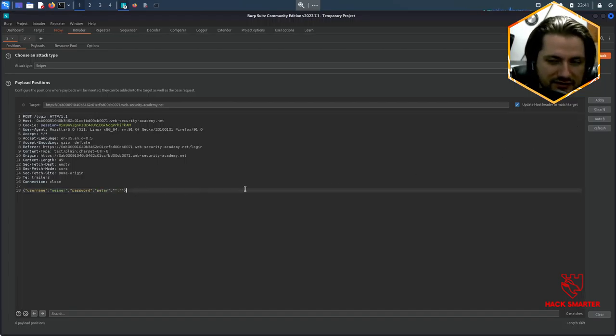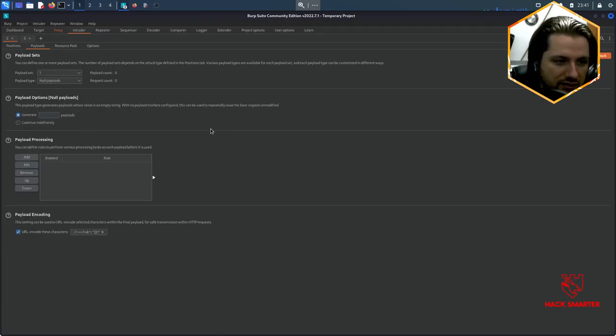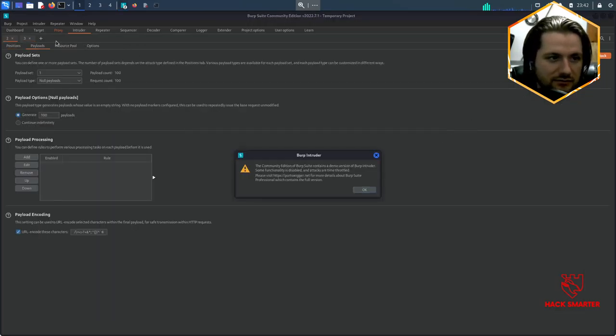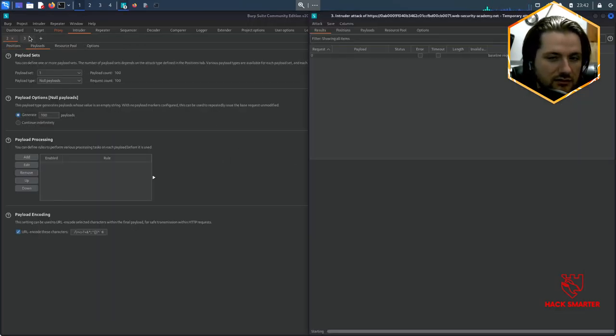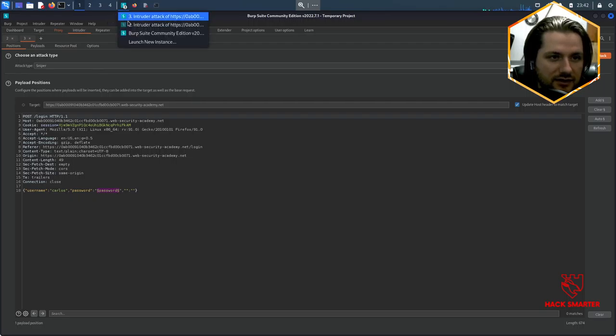So let's do something else that we learned. We'll add an empty payload there. We'll go to set one and we'll put null and generate 100 payloads. So that'll run 100 times while we're also running Carlos with a password list. Let's see if that prevents us from getting locked out. And then we'll start this one as well. Oh, buckets. All right, we're going to pause this.